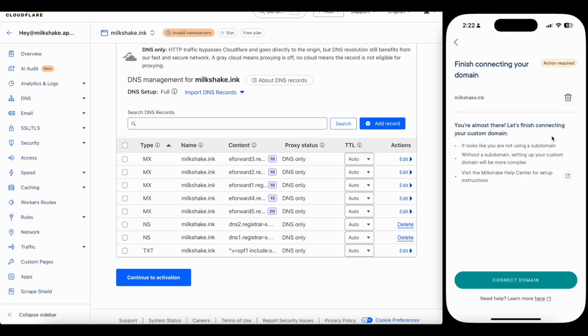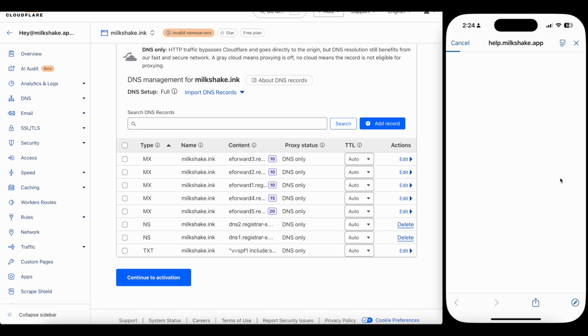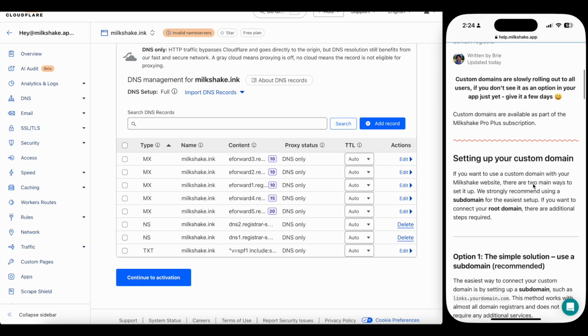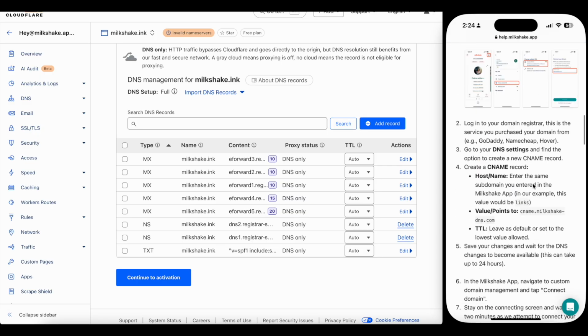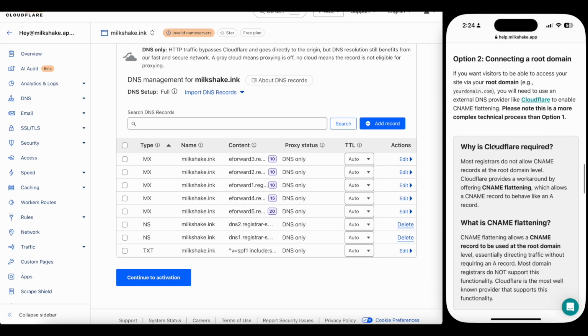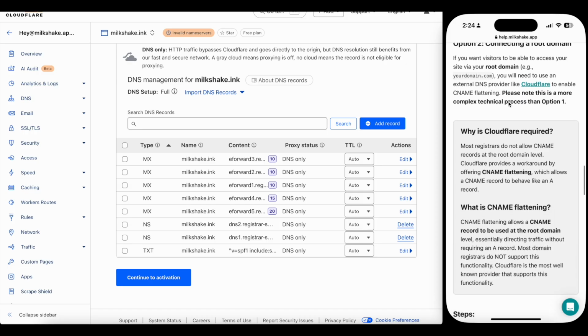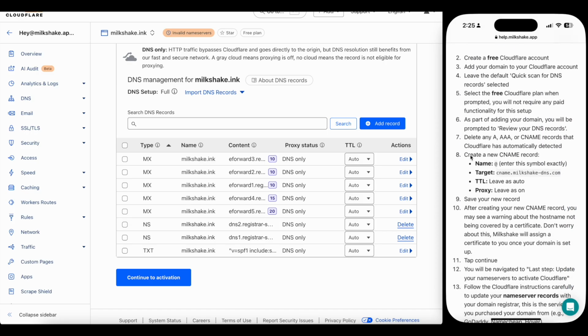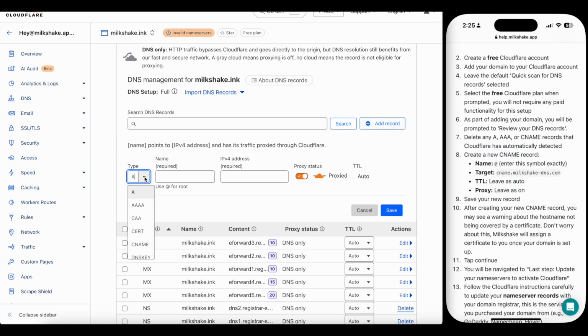Now we will add the records required for Milkshake to function. You can read these values from our Help Center following the link in the app. It is featured under the Connect a Root Domain section. Then click the Add Record button in Cloudflare.